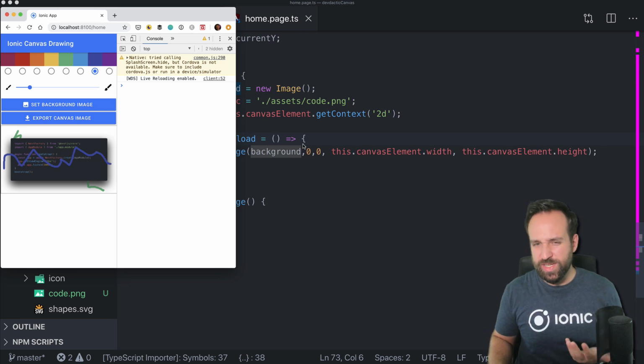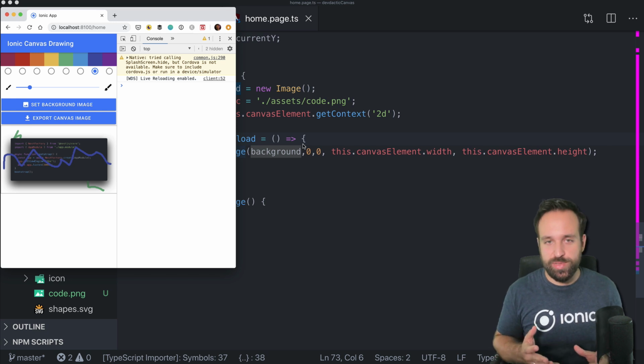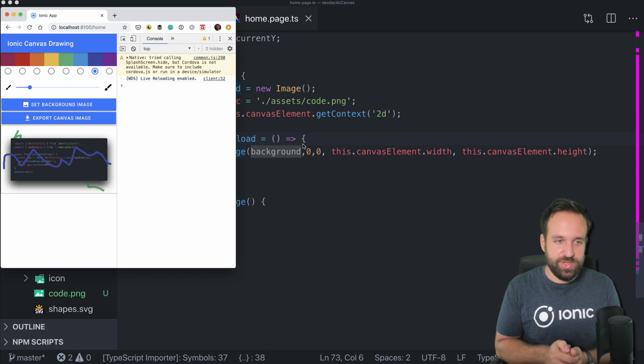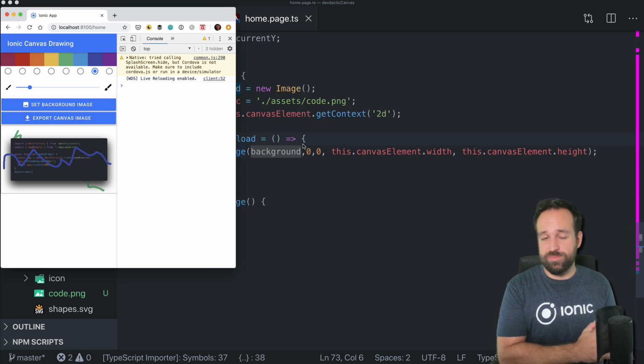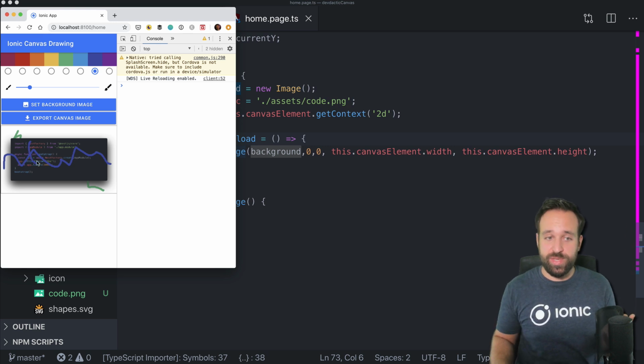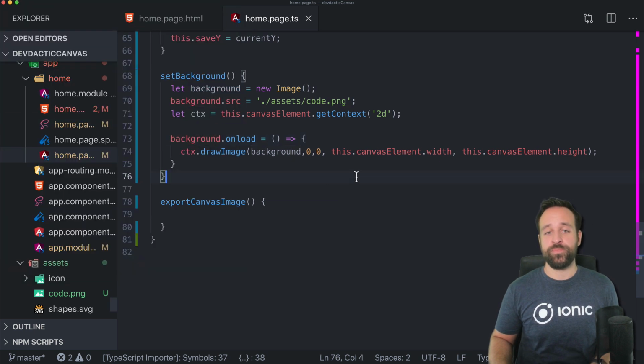So, for example, if you want to allow your users to capture an image, just use the camera plugin. We had already a few tutorials on this. Use the base64 image or the real image file and load it into the canvas background, and then let the user paint on it or do whatever the user wants to do on that image.